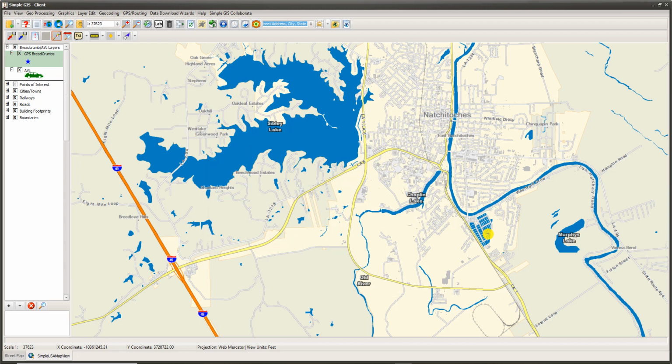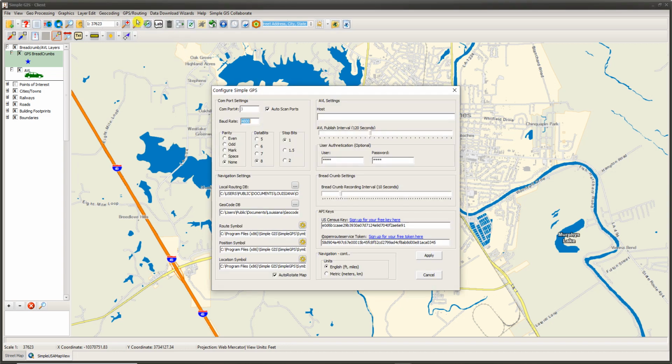So again, if you don't know your COM port settings, let me back up one minute, go back to the GPS routing configuration. If you open up this configuration dialog box again, if you don't know your COM port setting and you're using the auto scan ports, when you go to establish your communication with your GPS device, this can take a minute or so until it goes through the scan and finds the COM port that your GPS device is communicating on. If you do know the COM port, you can go ahead and specify it and uncheck this box, and it will speed up the connection process with your GPS receiver.